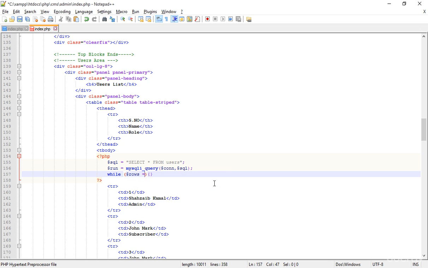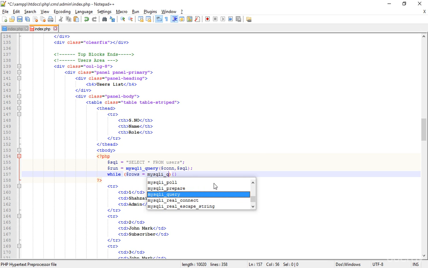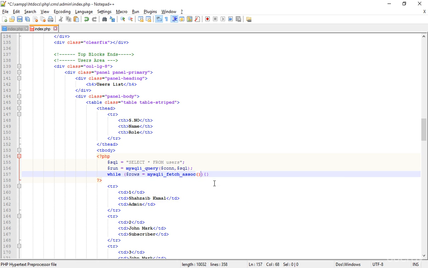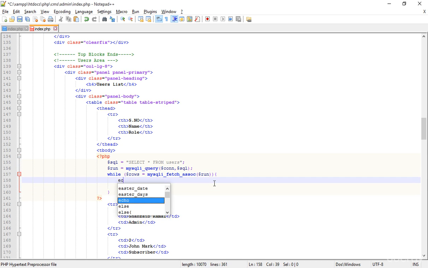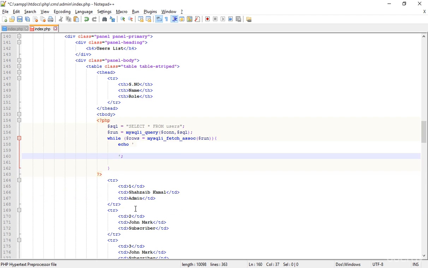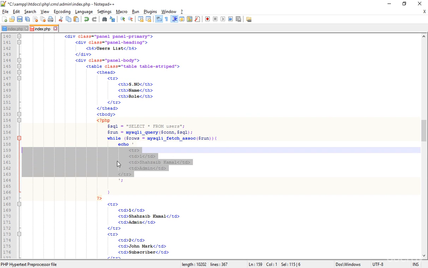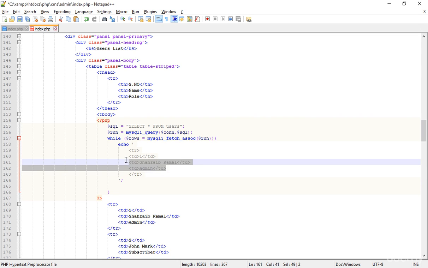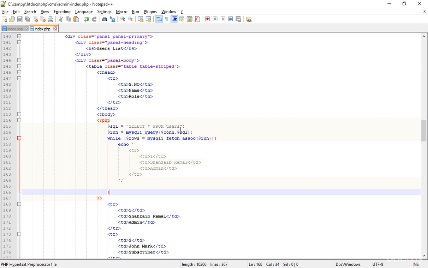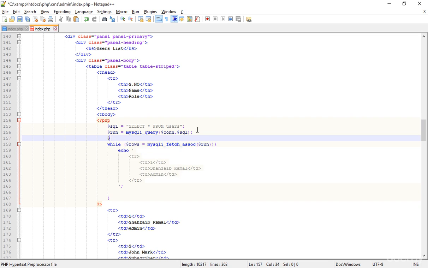dollar rows equal to mysqli fetch assoc, cover that, and here just type run. Okay, then press enter, and here, oh, I'm not, yeah, this is more, because definitely I just want to show only one result here. So here I'm copying this first one only and pasting this here, and then correct them with the name and role. And then the first one here, I'm creating the number equal to 1, and here I'm adding this number.